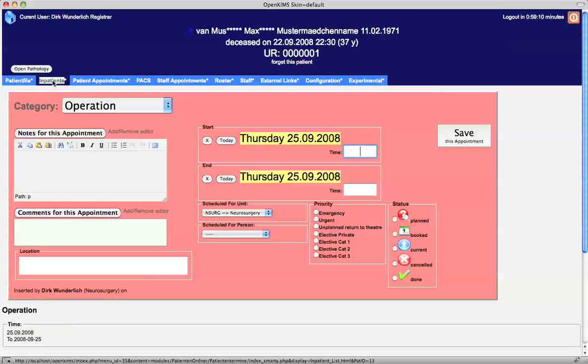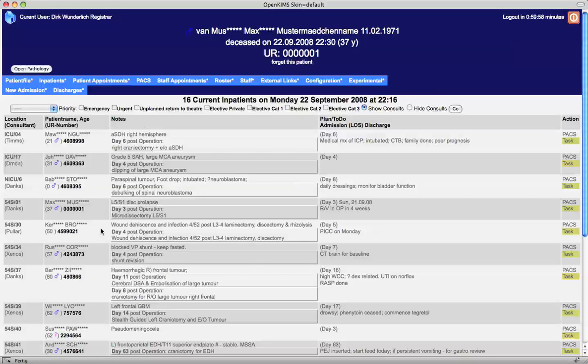You have the ability to create inpatient lists where you actually see when the patients have been operated and how many days they are post-operation. Here is your plan or to-do, which is the comment section of your appointment. You can have external links, i.e. in this case to the PACS system of the hospital.